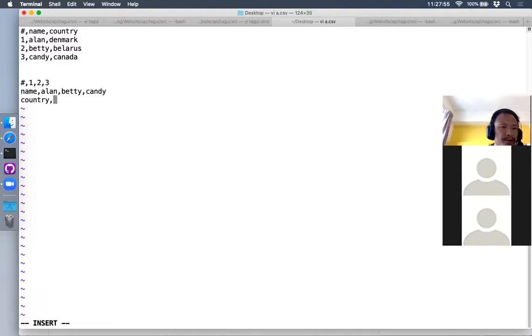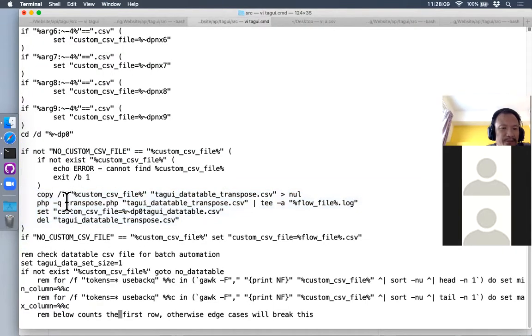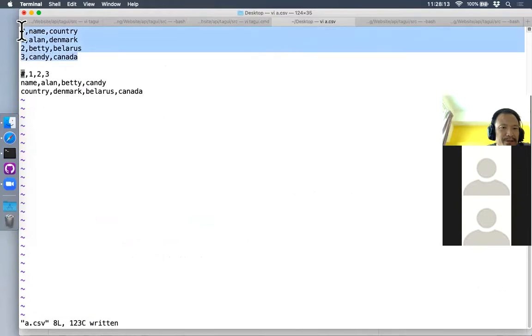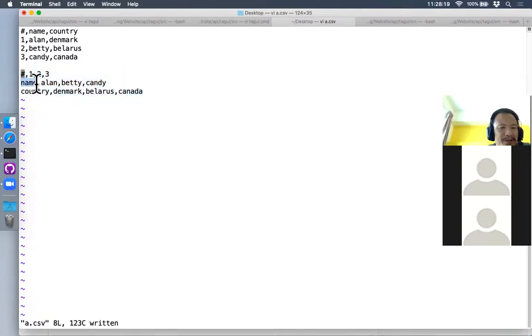So it's actually something like this. Okay, so the actual structure of the data table is like this. Before TagUI even runs, I write the code to do the transposition to convert this structure into this structure. And once you are in this structure, it's very easy to match the keyword.